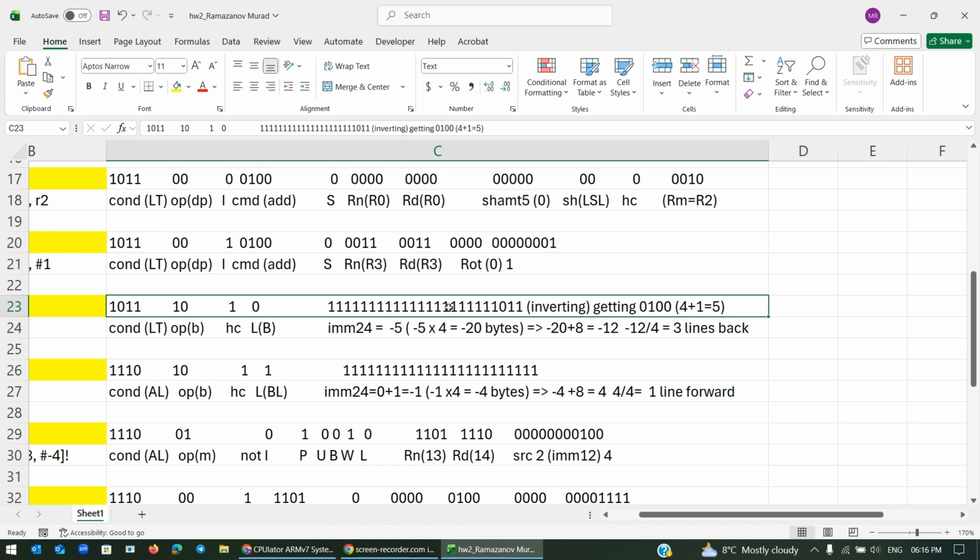And we can show it using bytes because in ARM32, every instruction is 4 bytes. So negative 5 multiplied by 4 gives negative 20 bytes. And then we again use the program counter plus 8. So we do negative 20 plus 8, we get negative 12. And then we again divide by 4 and we get 3 lines back. So this is a branch to 3 lines back.